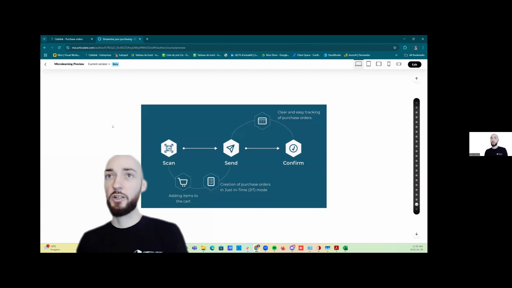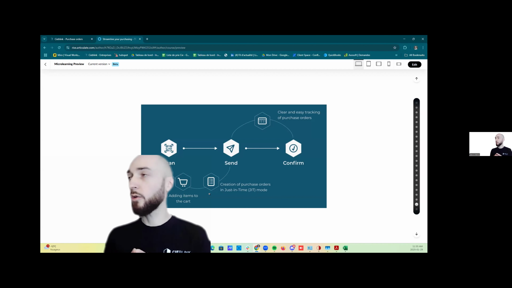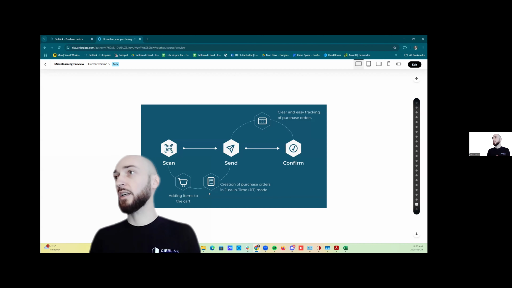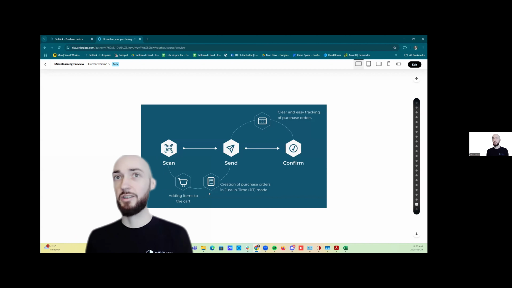So what does the process look like? All right. So you're going to be able to print QR codes for all of the items that you purchase on a regular basis. That can mean screws, it could mean hinges, and so forth. It could also mean, of course, panels. It could mean a lot of different items. We understand what the items are.